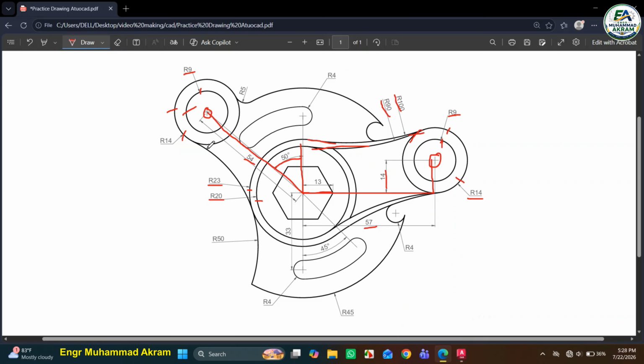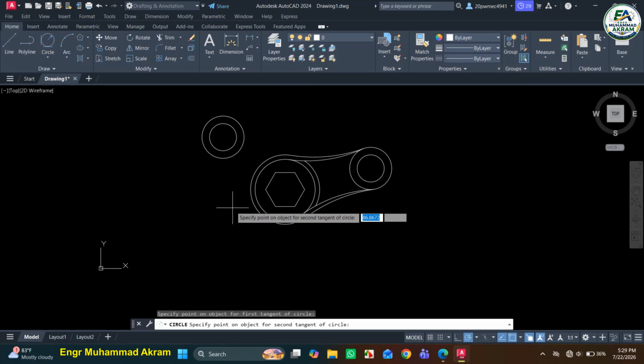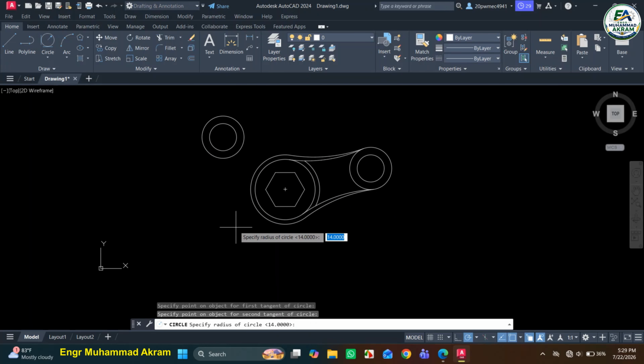Now I will draw this circle with radius of 50 mm. This circle is also tangent to this one and tangent to this one. Then you guys will understand it clearly. Click on circle arrow, click on tangent radius. Now click on this circle and click on this circle and enter radius 50 mm.